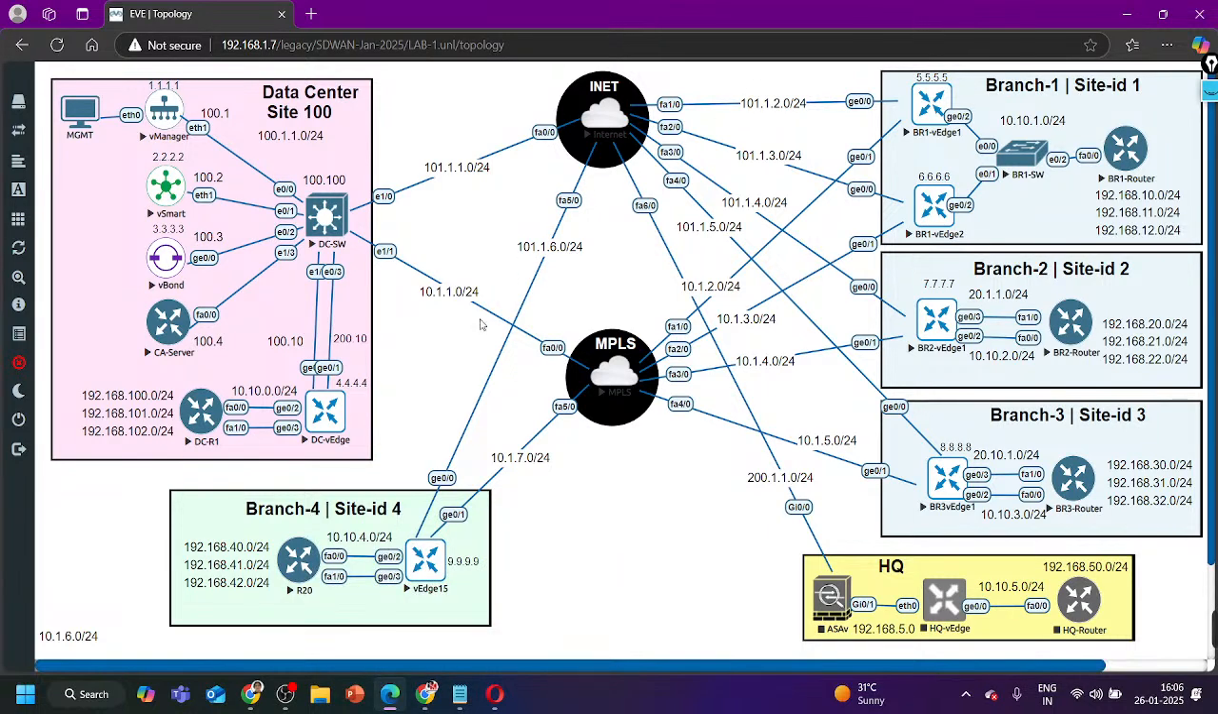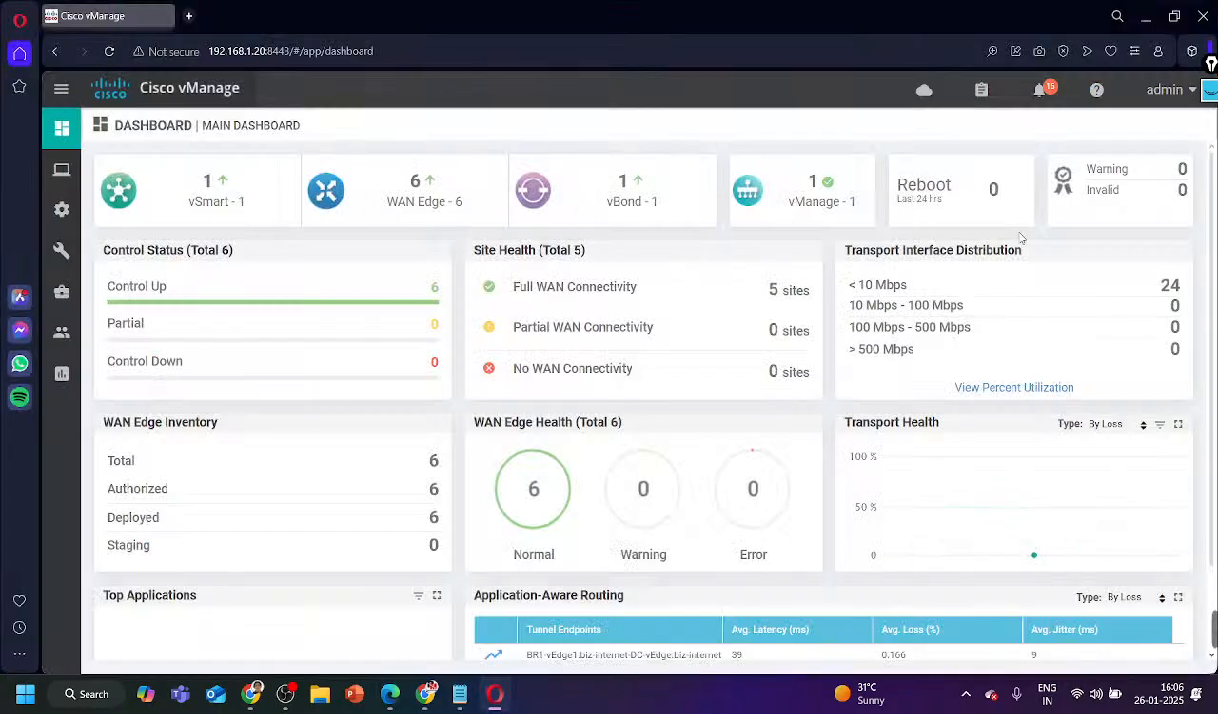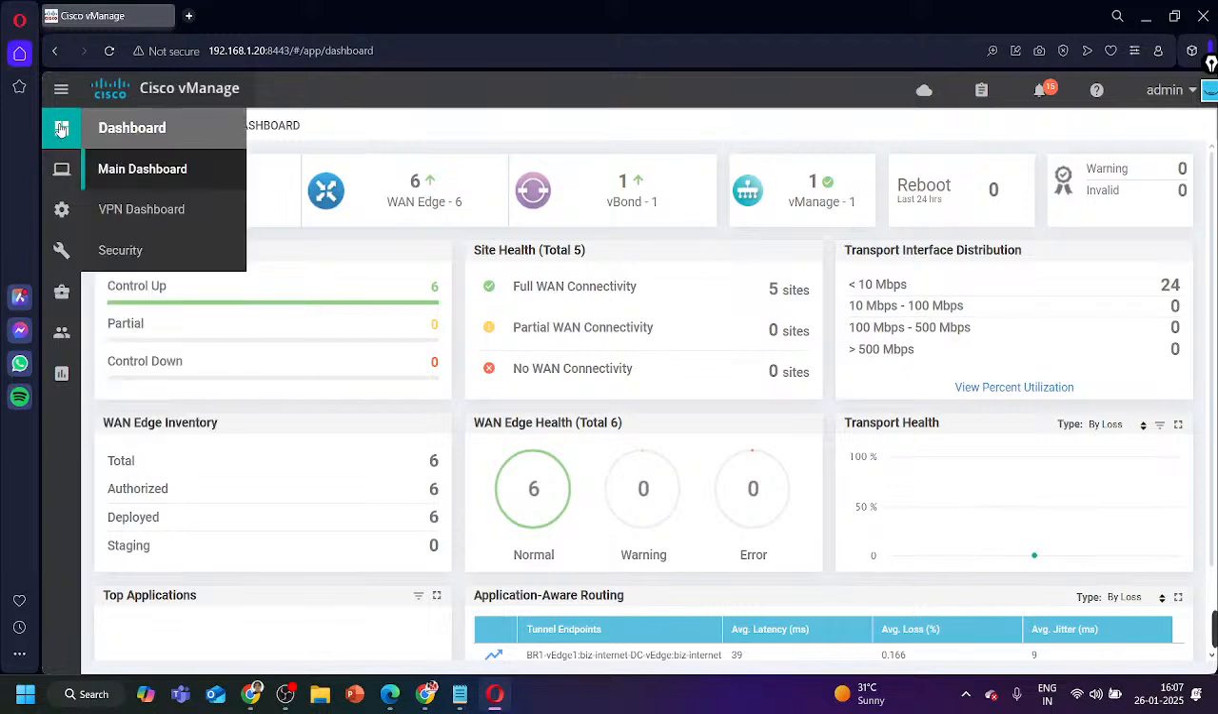Right? So in the existing infrastructure, you can see I have one vManage, one vBond, one vSmart, and 6 WAN edge devices. All are online. All are working fine. Here, this is the main dashboard of your vManage, right? From where you can control all the WAN edge devices like your VAs, CAs, as well as the controllers. If I talk about the main dashboard of your vManage, you can see many information are there. First one is dashboard. Here is the main dashboard. Here is the VPN dashboard, then security dashboard, right?